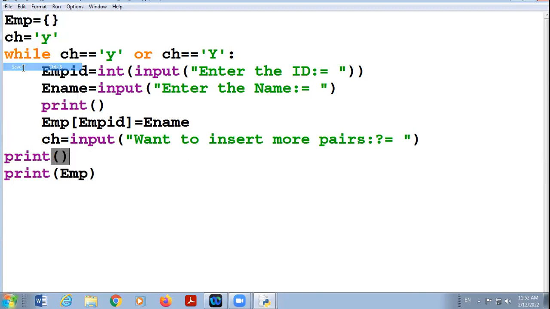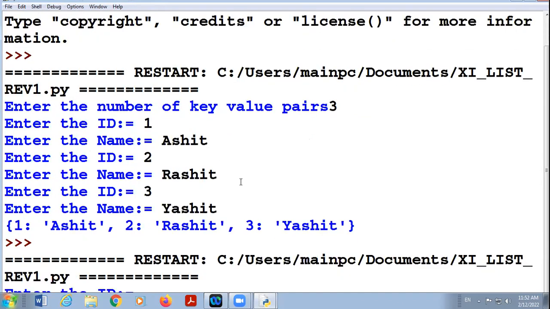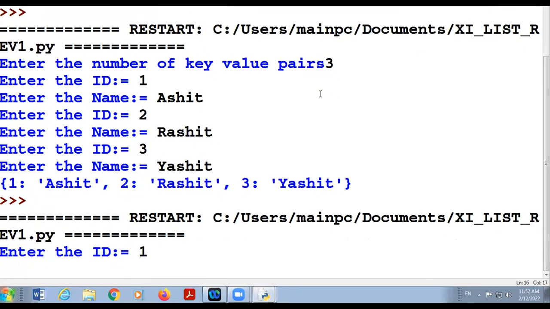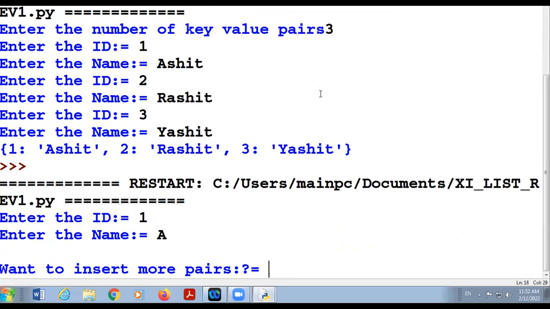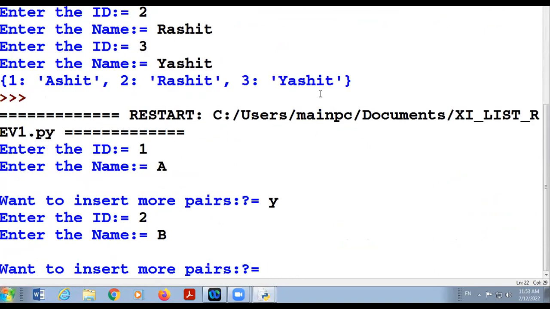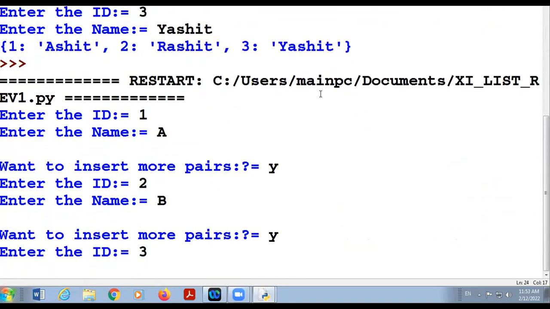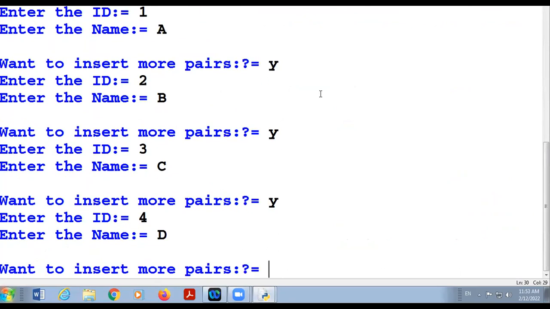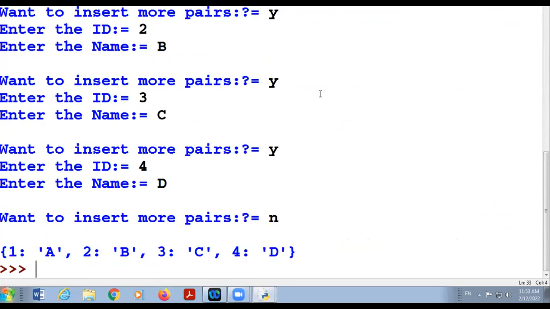So let us run it. Enter ID 1, enter name A. Yes, please see the LCD. Want to insert more? Yes. Enter ID 2, name B. Want to insert more? Yes. Enter ID 3, name C. Yes, I want to insert more. ID 4, name D. Want to insert more? No. Okay. This is called adding key value pairs on the basis of the user's choice.